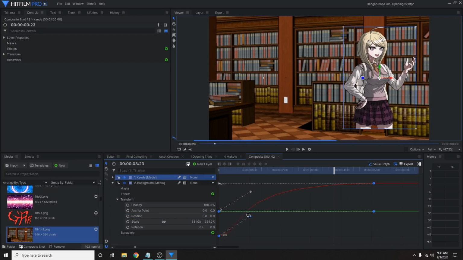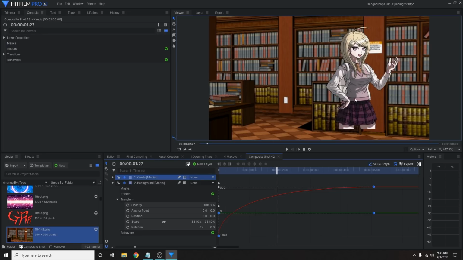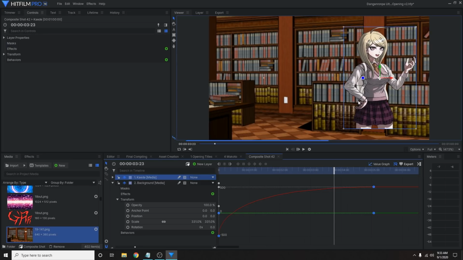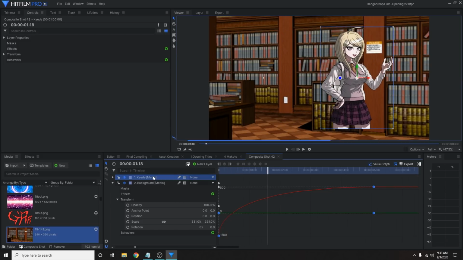You can slap this handle up instead of sideways, and then it'll go real fast and slow down. And she'll pop in. Half the things in my Danganronpa video just do this. The keyframes just look like that. They just go pop and then slow down. Very, very fun stuff.